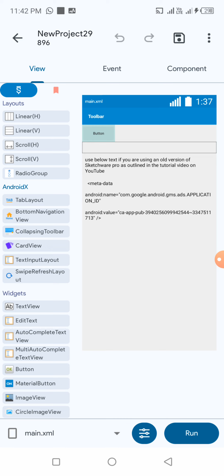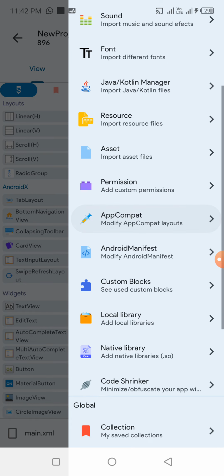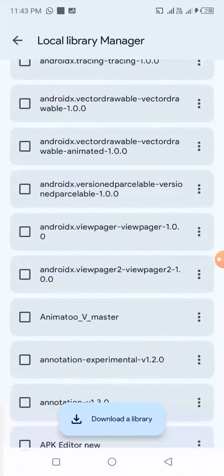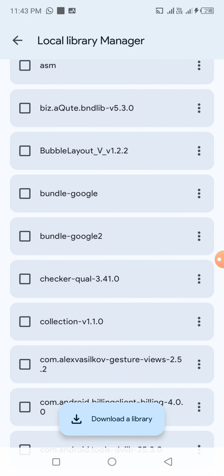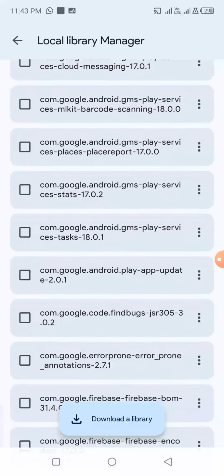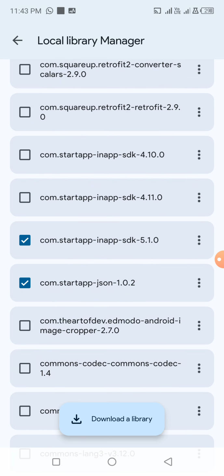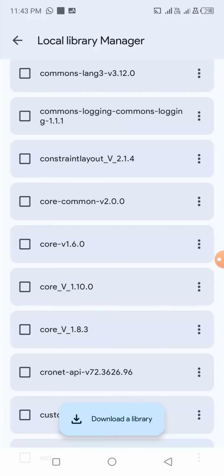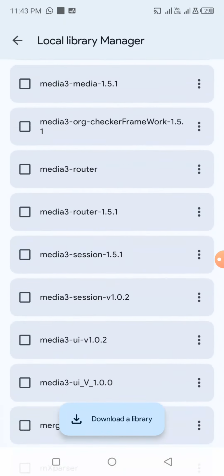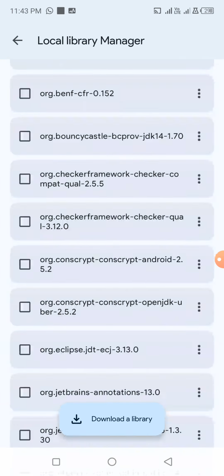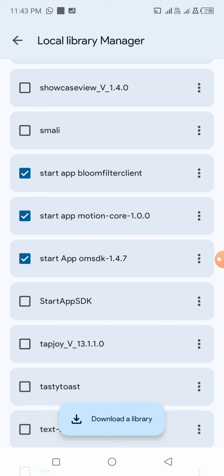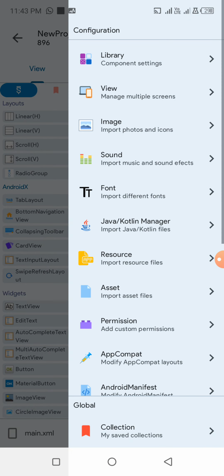So the first thing we are doing is going to our local library, and then we're going to enable three libraries. Sorry, rather, we're enabling six libraries. So you can see the first two. This is the third, and this is the last three. And then we come here.